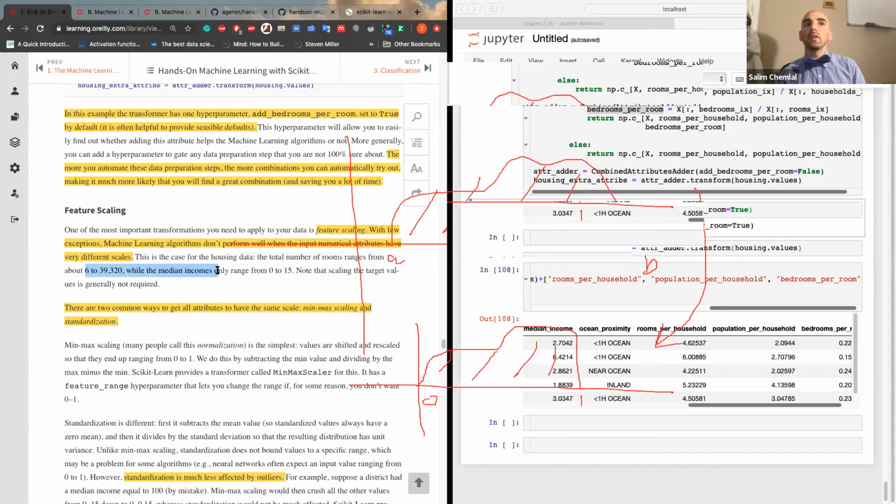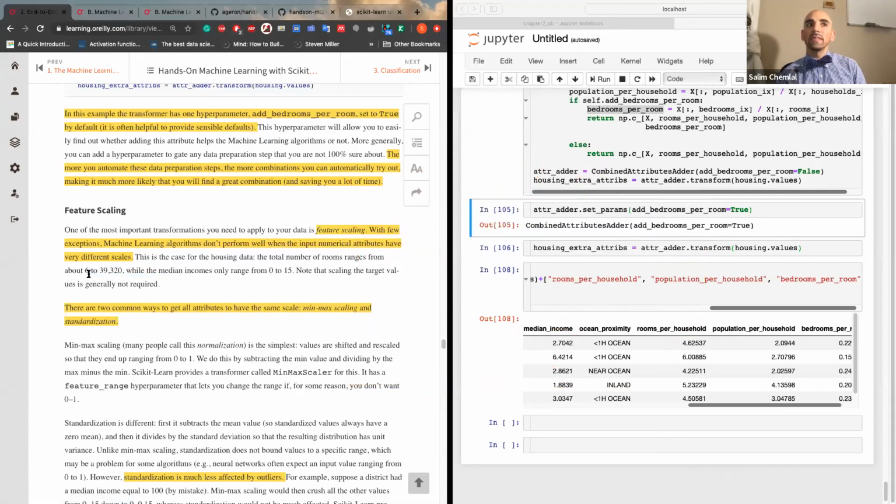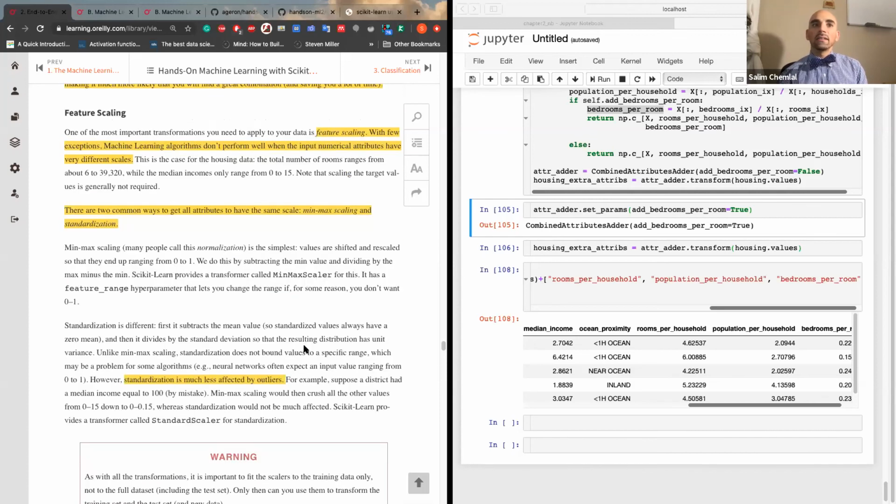So that was a very good point. Exactly, and that's what Jérôme says here. For example, look at this range from 6 to 39,000. That's one of the attributes, versus another range that is only from 0 to 0.15. But when we apply the standardization or normalization, they're both going to be within the same range. And that is important. Okay, thank you for that.